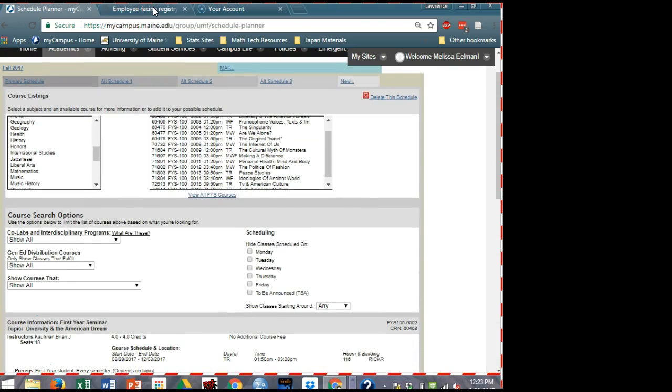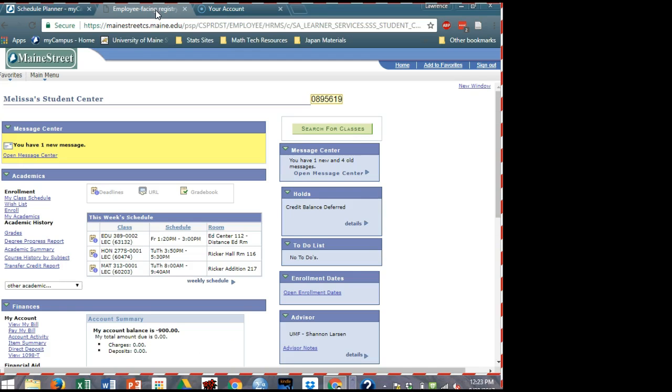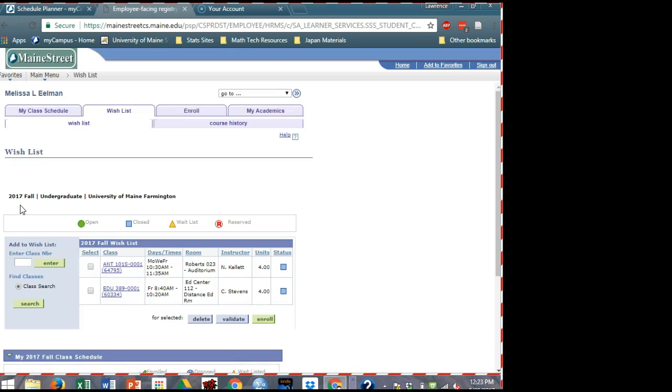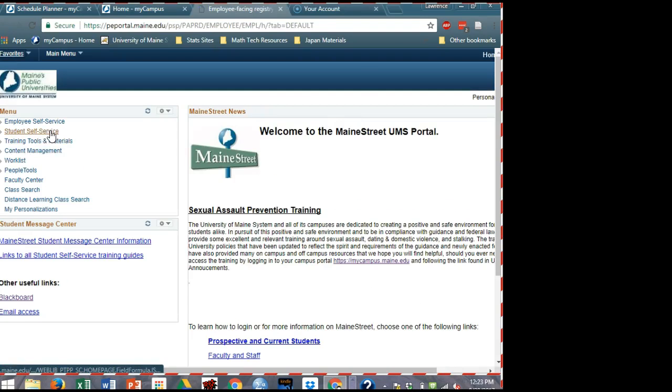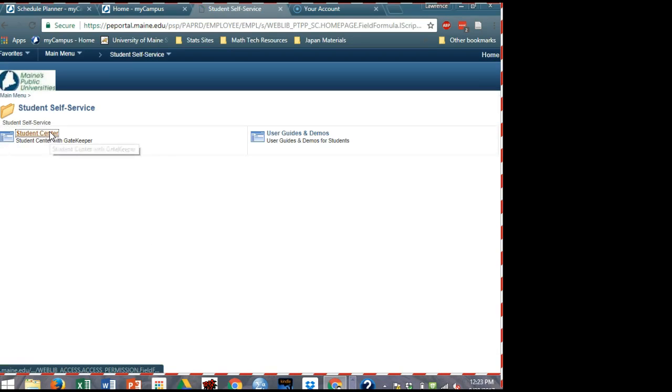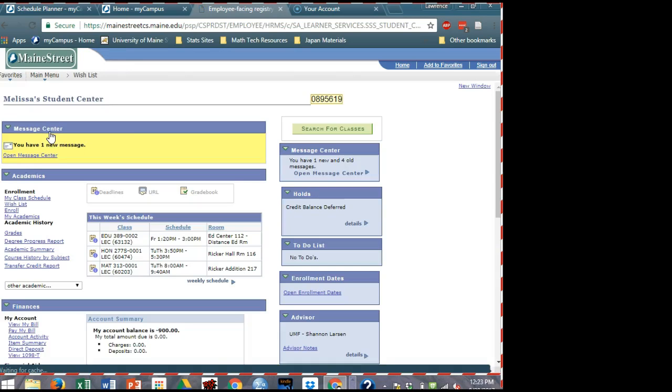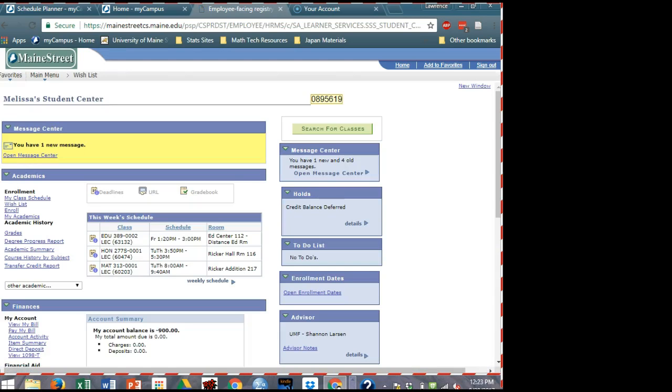The next step is to go into Main Street and go to your wish list. How did you get to Main Street? I went to my campus right here, Main Street, and then student self-service, student center, and then wish list.